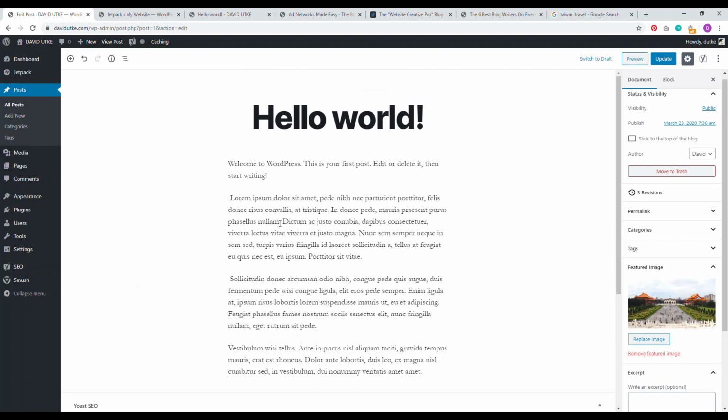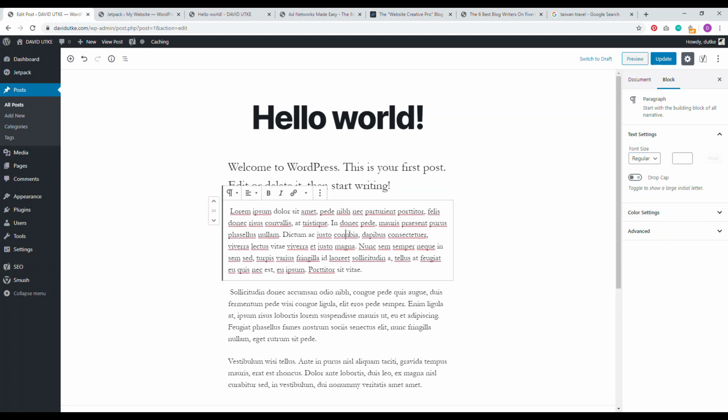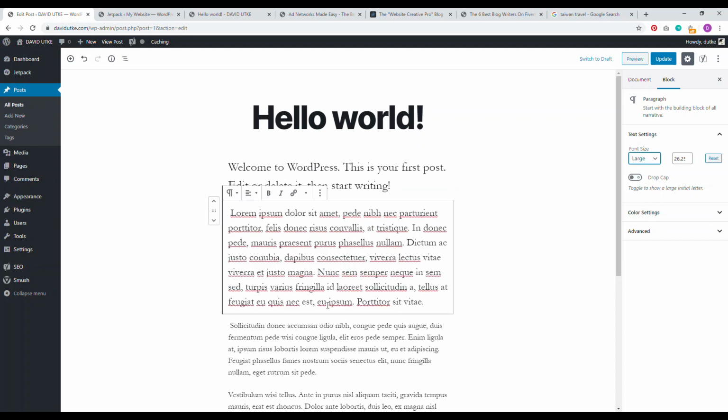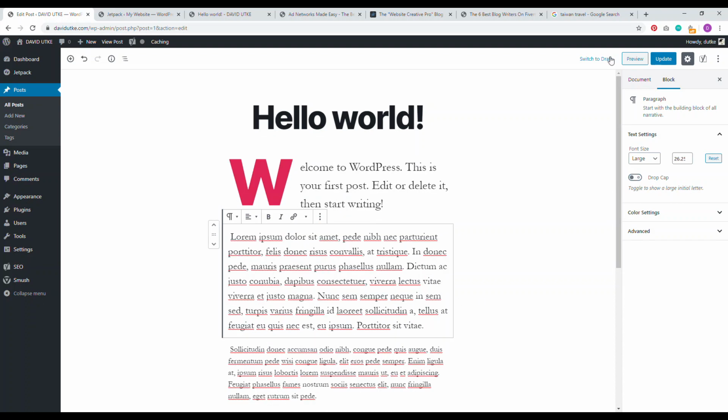Now, what's really cool about the 2020 theme is that, first off, if you click a block right here, it has this text setting over here. So we can go ahead and make this larger, and then I can come in here and make this large, and then I can just make this regular. And I could also add in a drop cap if I really want to for this part right here. And so now if we go to update the post.